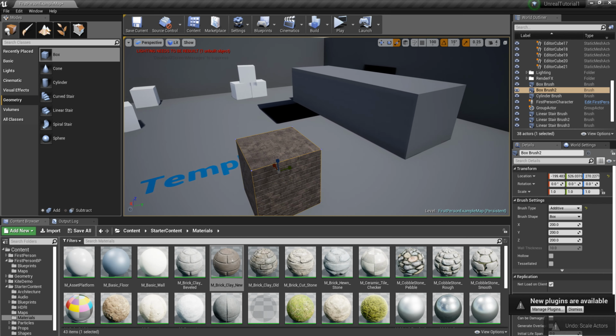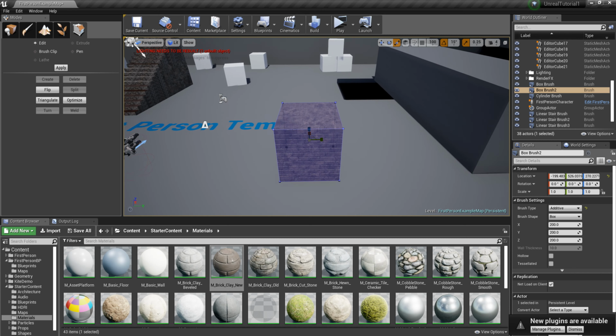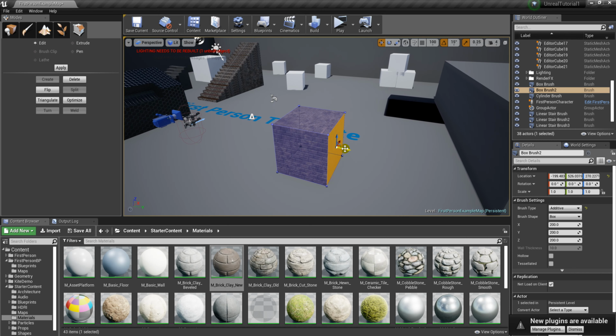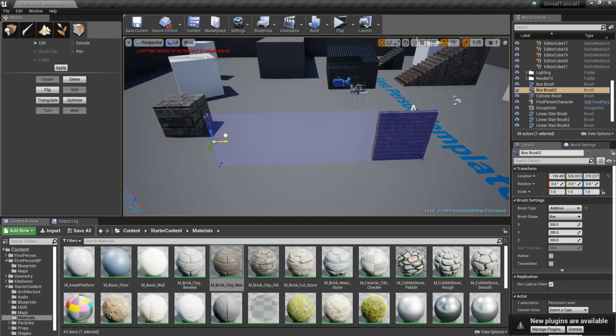To turn this into a wall, the easiest way would just be to go to geometry editing, and first let's just squish it together. And again, move, rotate, scale are here, or W, E, R. So I'll squish it together. I'll grab this face and I'll make a longer wall.